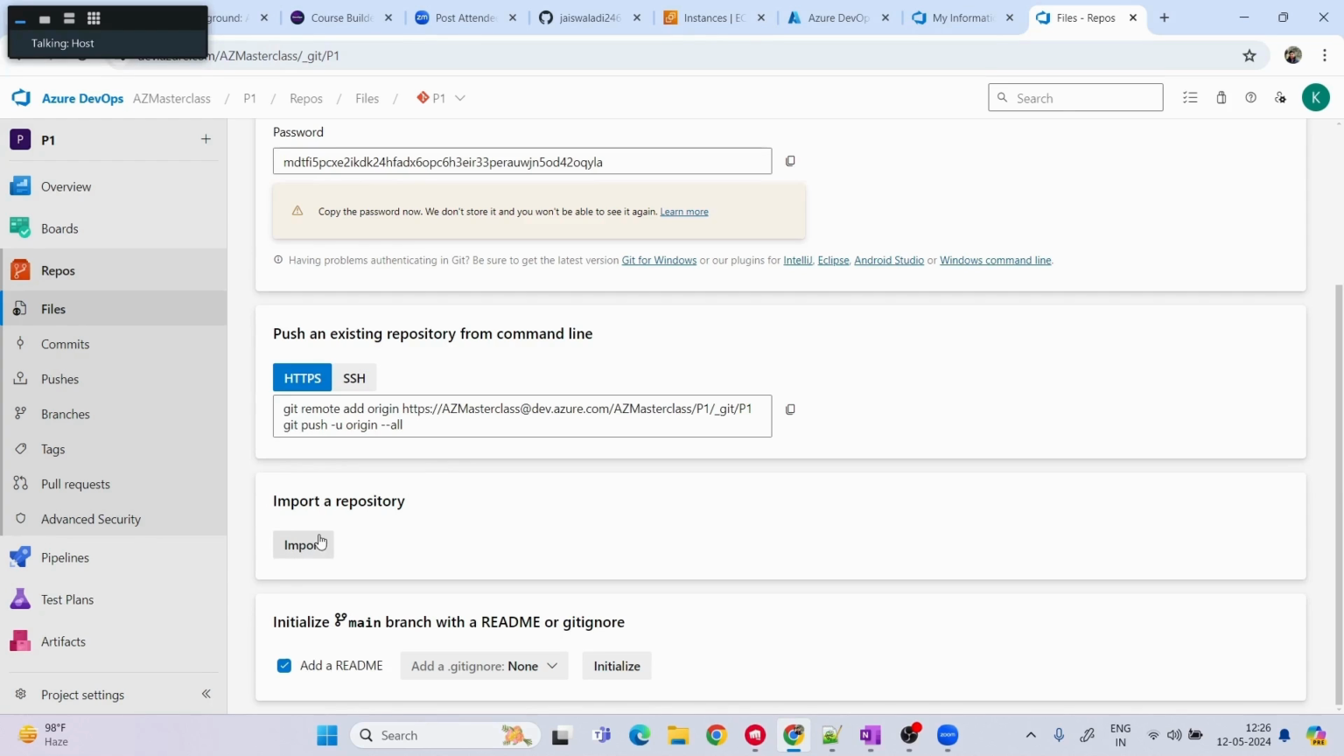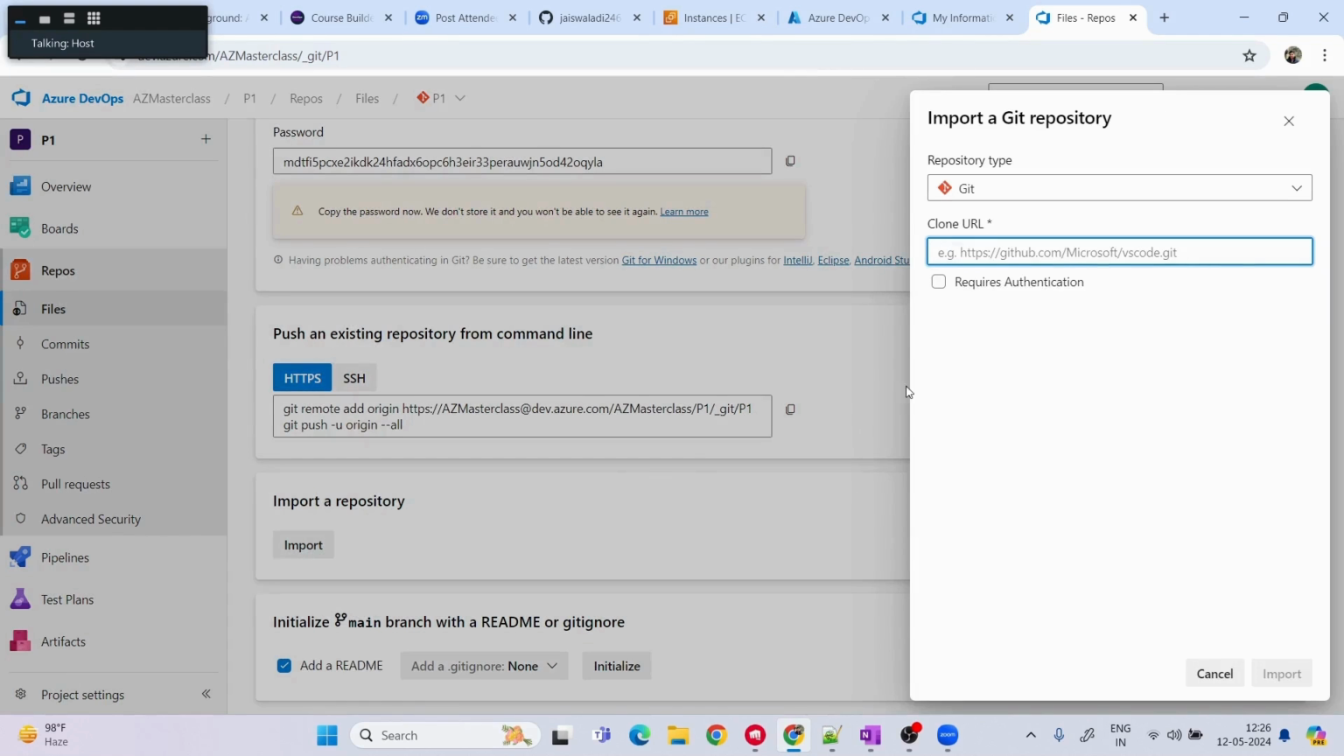Third option also, we have import a repository. So if I click on that, basically if I have a project somewhere else which I want to just put inside Azure DevOps for usage, I can simply, first of all, select the repository type. Generally we have Git, and Git is one of the most widely used. Then we have TFVC also. It is one of the services of Azure only.